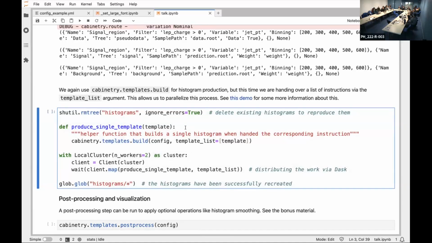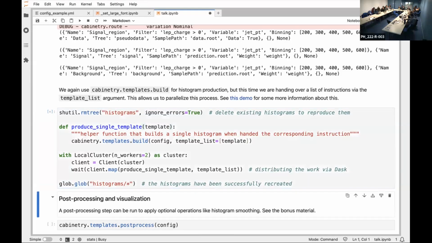In our case here, we're going to be using Dask for this demo. So we're spawning a Dask cluster, and we just distribute the production over that cluster. We send in this list of templates, and then we have this helper function, which effectively just calls again this templates build interface with, as an argument, a single template instruction at a time. So here we're just building jobs in parallel, one different template at a time.